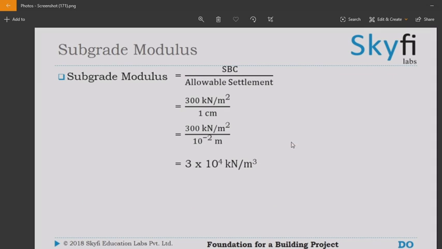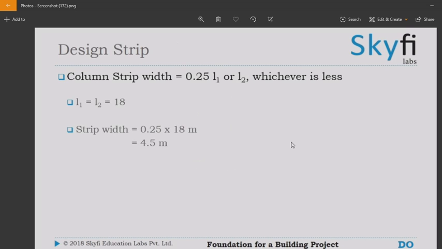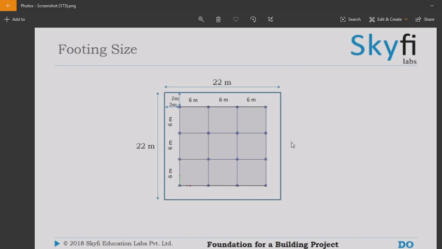And subgrade modulus is 3 into 10 to the power of 4 kN per meter cube. And strip width is 4.5 meters, but in our problem we have taken it as 4 meters. And this is the actual footing size. Let us go to software.